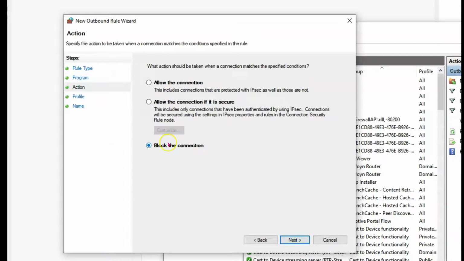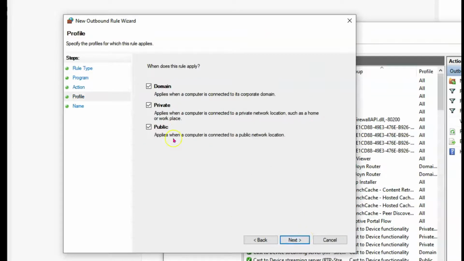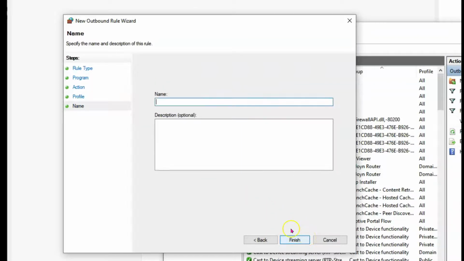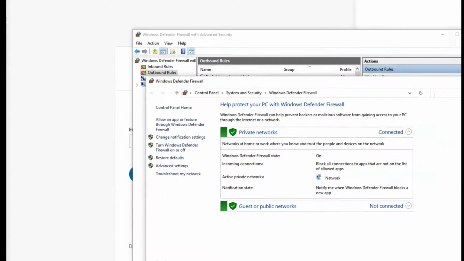I'll click Next. I want to block the connection. And then I want to use this rule on all 3, domain, private, and public. I'll give it a name. Packet Tracer Logon Blocker. I'll click Finish, and I'm done.